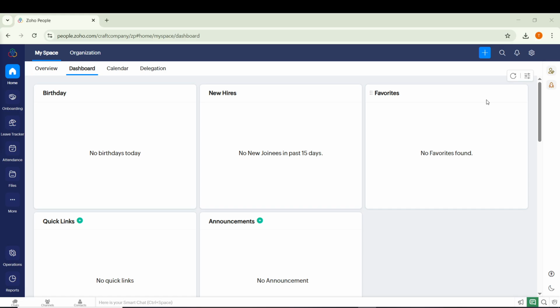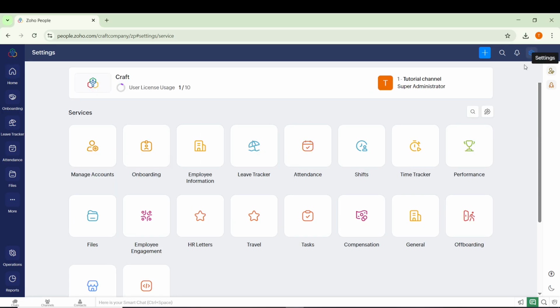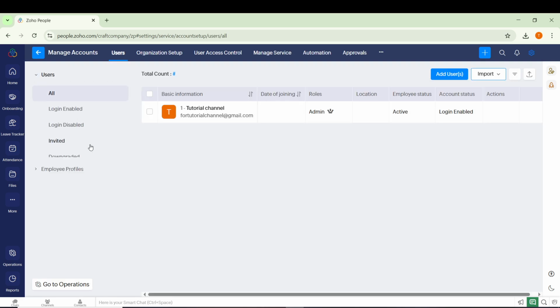First, go to the top right corner of the page and click Settings. This is the central place where Zoho People keeps system-level options, including user permissions and access controls. After you open Settings, look for the option labeled Manage Account and select it. Manage Account is where you can control how users are organized and what they can access.